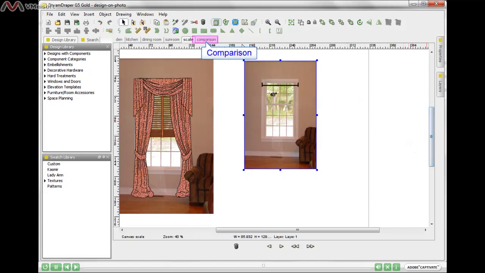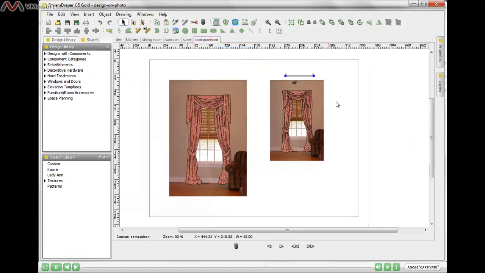So I'll go back to this other canvas, which shows the side-by-side comparison. On the left is our design, which was designed proportionately. On the right is the design that was also done proportionately, but to scale, and as you can see, much smaller on the printed page.